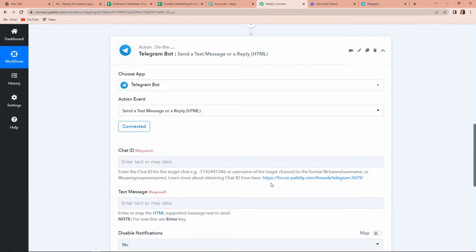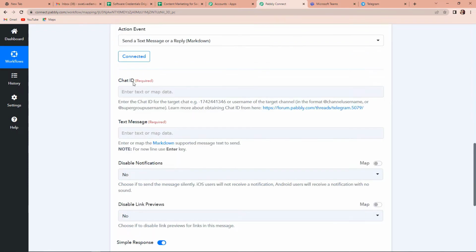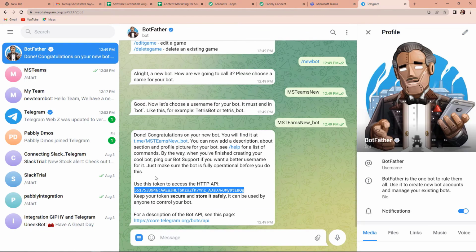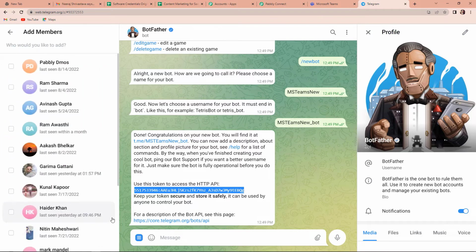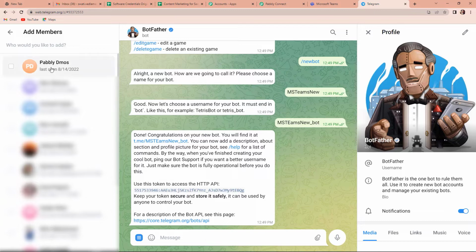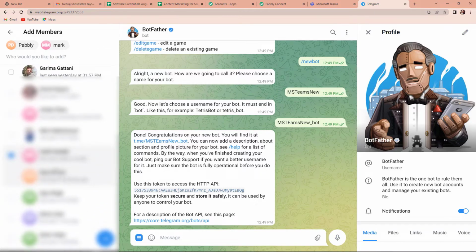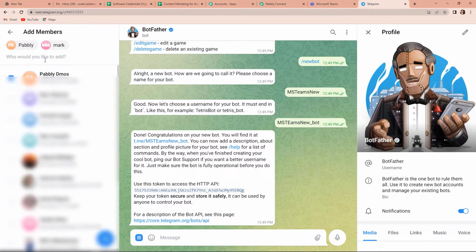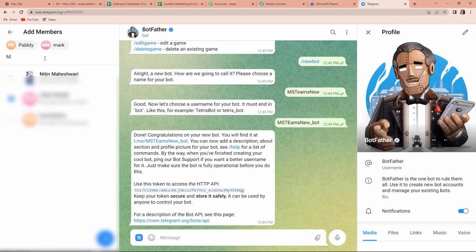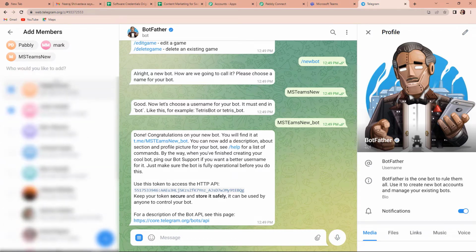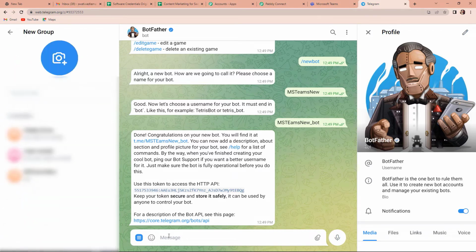Now the next thing that we require is the chat ID. To receive this chat ID, I'll have to go to my Telegram account. To get this chat ID, first we will have to create a group. So let's say that here I'll click on new group. Let's say I need this person. And then I'll go down and I also want to add my bot that I've recently created. What was my bot? MS Teams new. So this is my bot. Let's click on this and now I'm going to create the group.